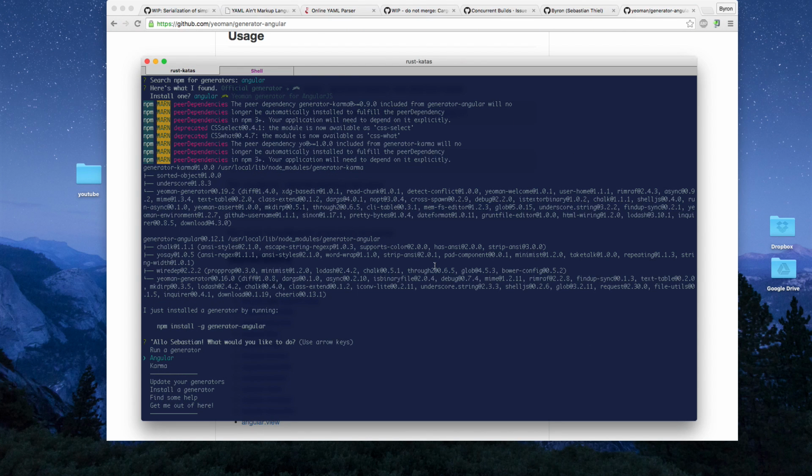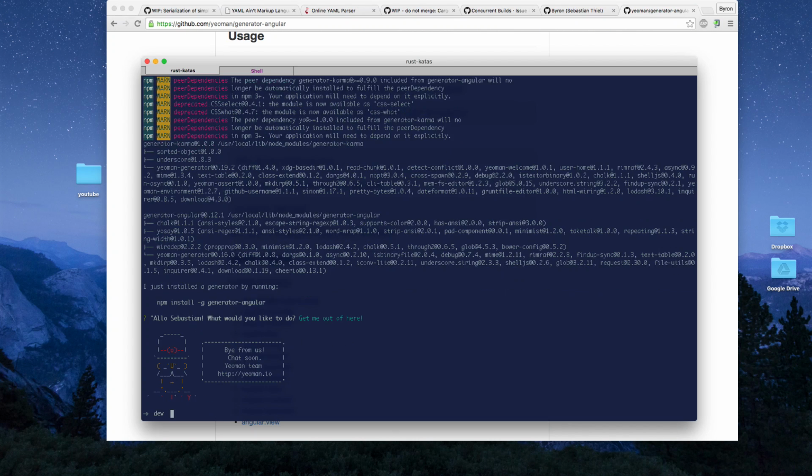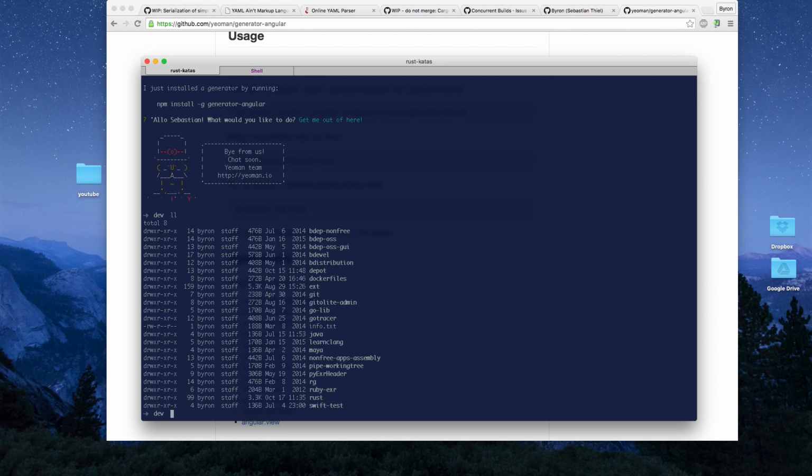Okay. So what would you like to do? Run a generator. Actually, for now, I get out of there. So this is why Yeoman is so successful, I guess, because they really got the command line usage right. It's interactive, but yeah, it's really nice. I like it already.